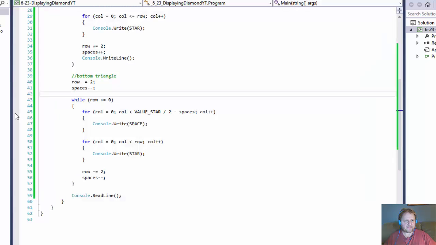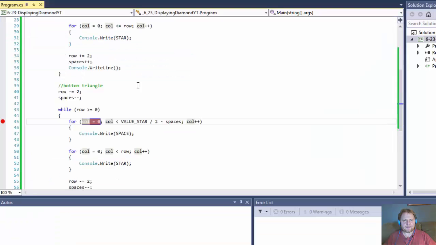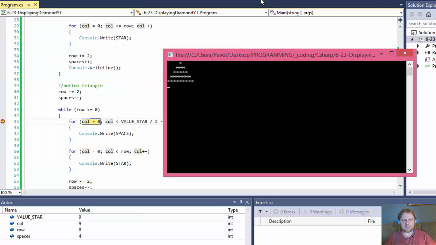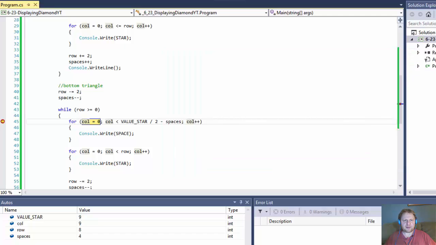okay, well, let me see what's happening there. So I have the top triangle. Now I'm going to do the bottom one. So it doesn't write any space already. It skips it. Column equals 0, which is less than 9. So it skips it and it goes right to the stars. But it should actually not skip it.